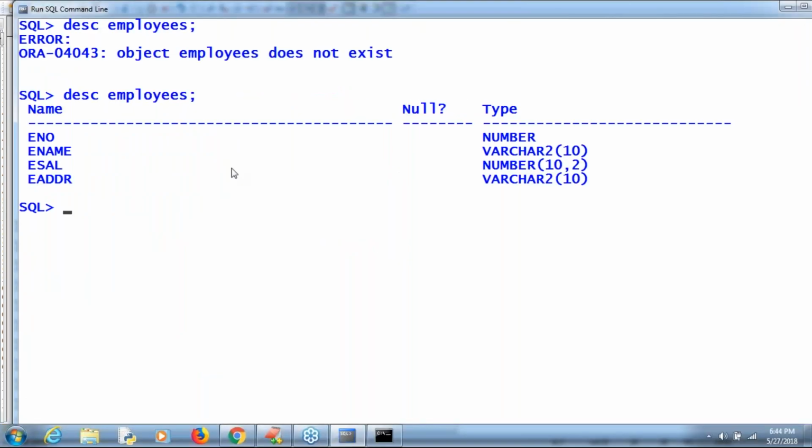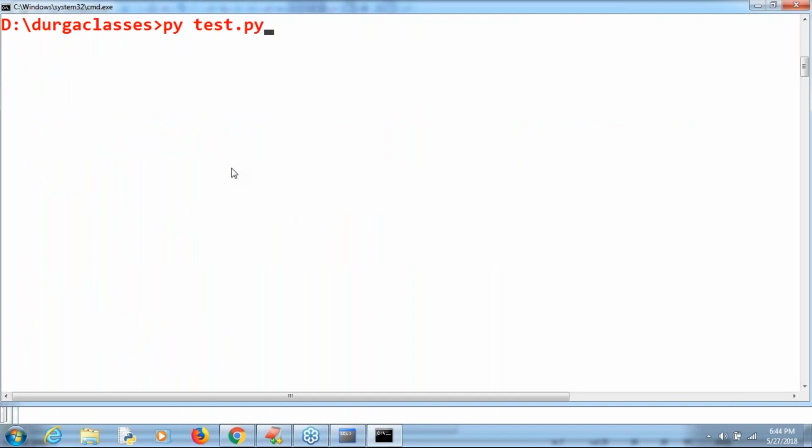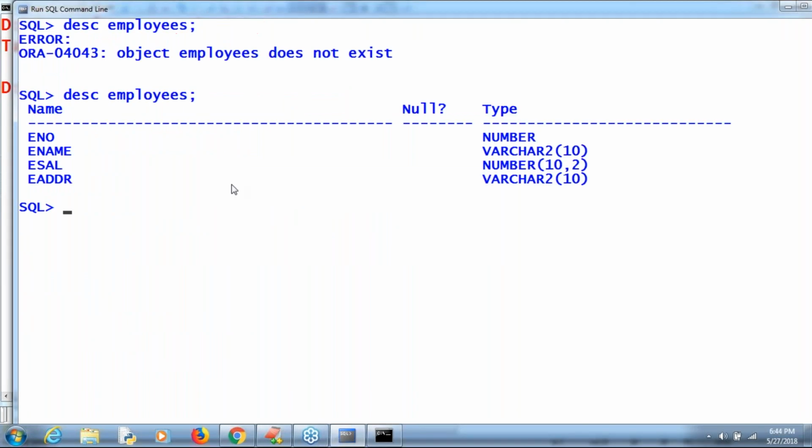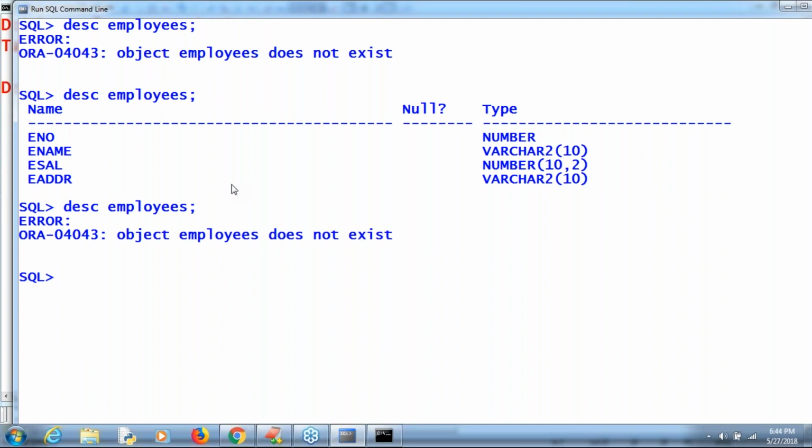Really, can you please check whether it is going to drop the table or not? Yes, table dropped successfully. Now I will ask the database, can you please describe employees? Immediately it says sorry, there is no such object, because the table was already dropped successfully.